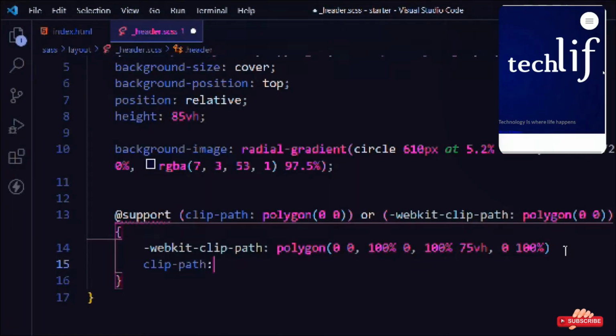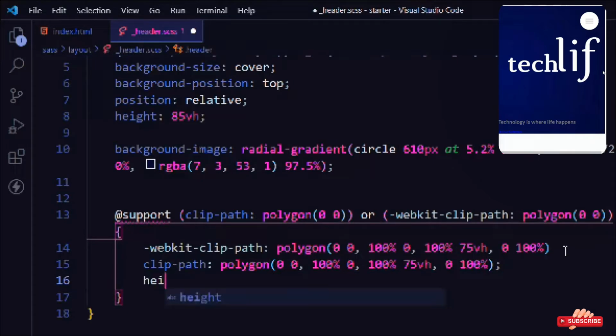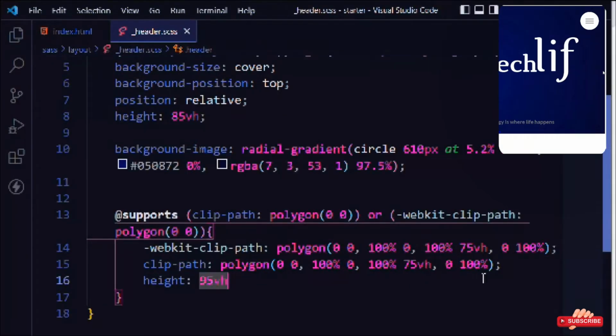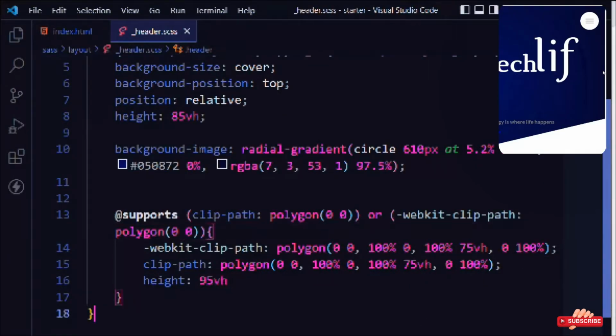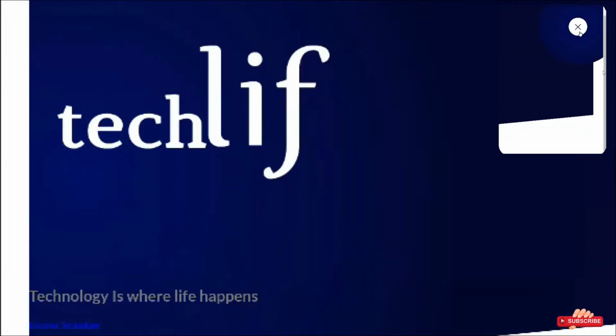Not Google Chrome. So now we are writing for Google Chrome. So clip path, polygon 0 0, 100% 0, 100% 70 VH and 0 100%. Height is going to be 95 VH. Let's provide this semicolon, and now everything's fine. As you can see, we are getting this nice polygon style. So we are getting this nice effect. This one is also working fine, and here we are.